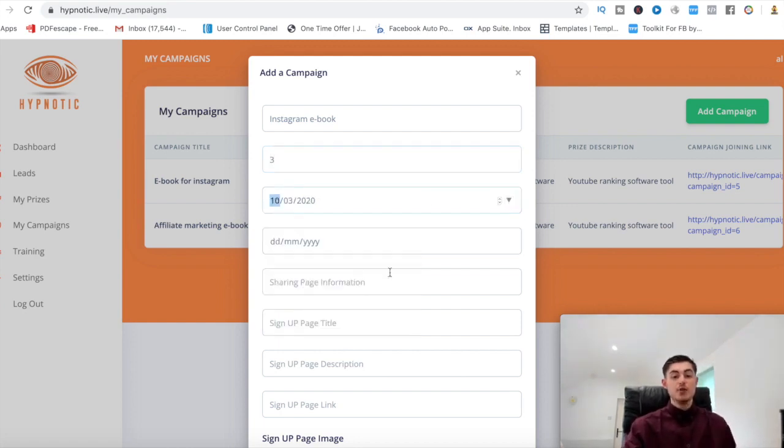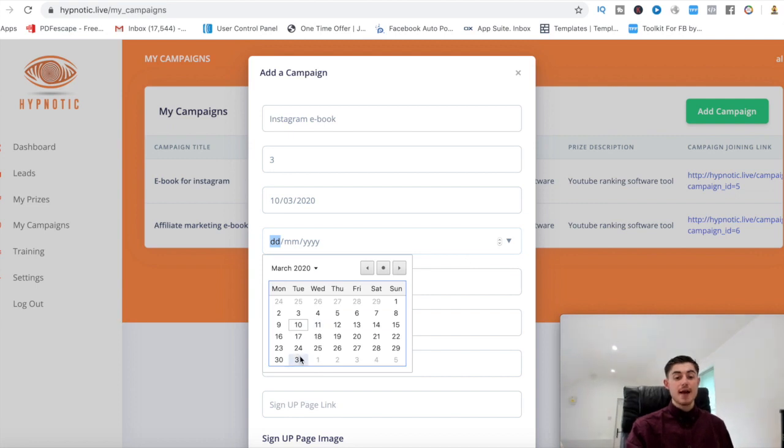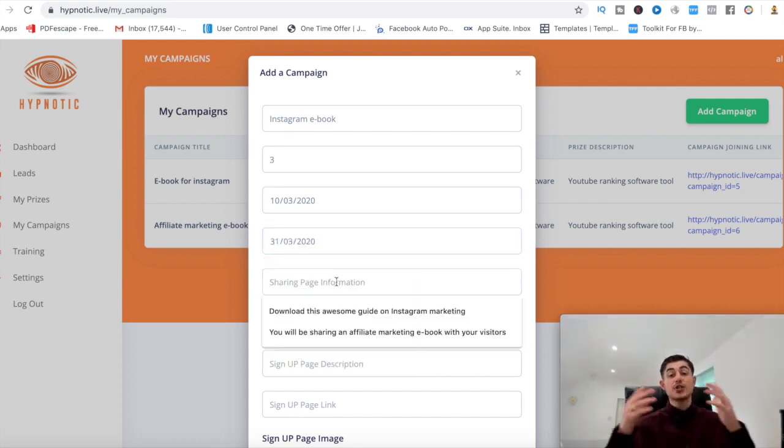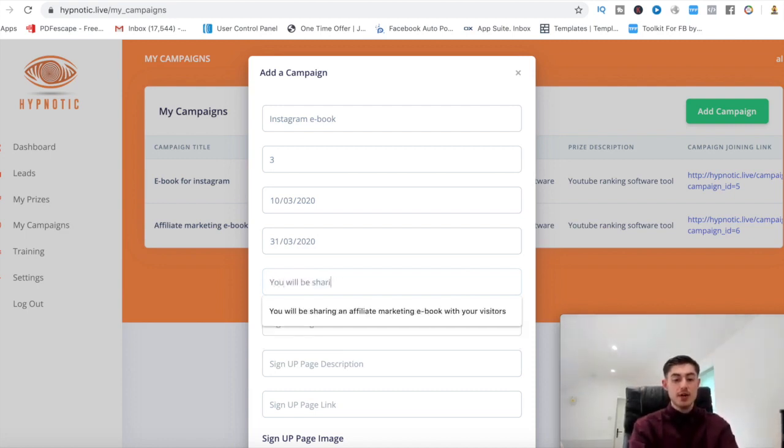And now we can choose a start date and an end date of this campaign. Now the sharing page information, this just tells the person who's signing up to join this campaign to share it for us. It just tells them what they're going to be sharing. So we could put, you will be sharing an Instagram guide.